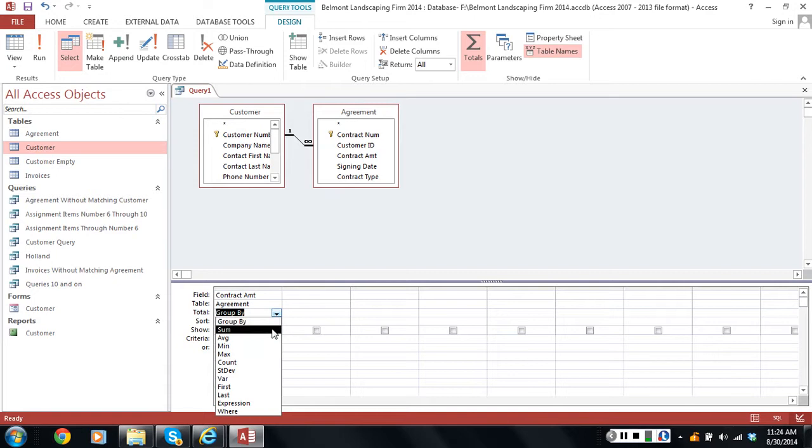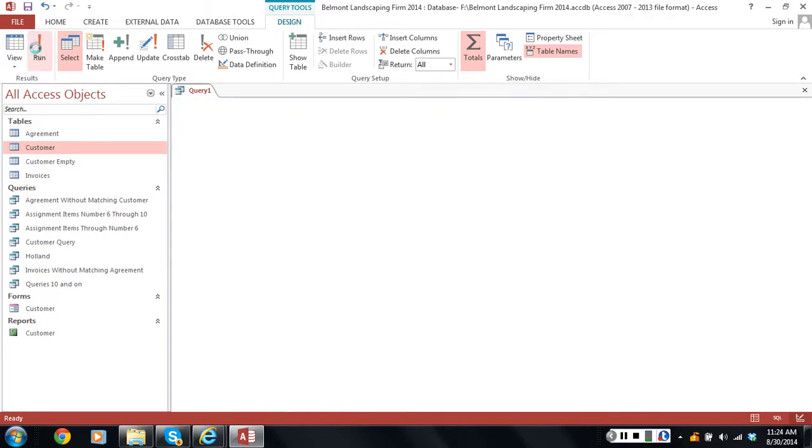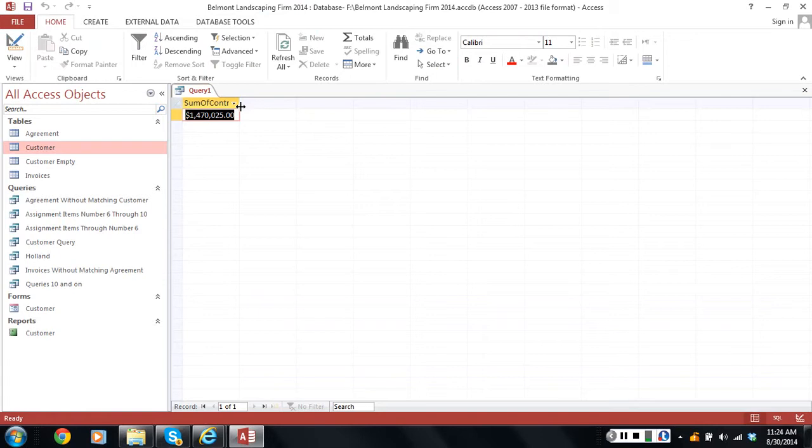Notice, please, we can get a whole lot of stuff there. We can get the sum, the average, the highest, or max rather, the min, the lowest, or we can get them to count. We can get a variance, a standard deviation, lots of stuff. But right now we're just going to get a sum. If you get the sum there and run it, you will see that is the total amount we have in contracts in this database.